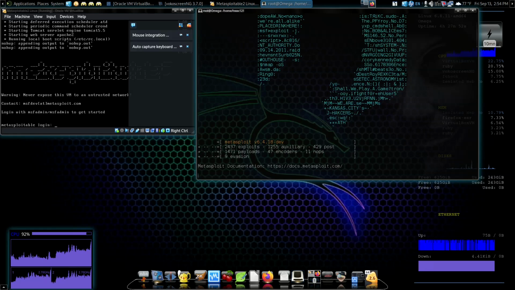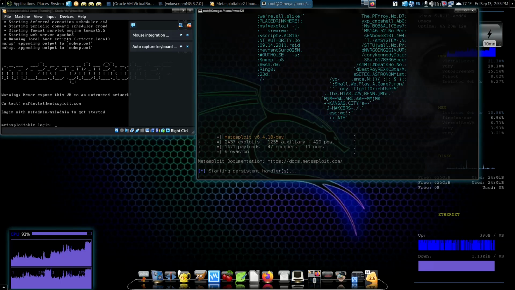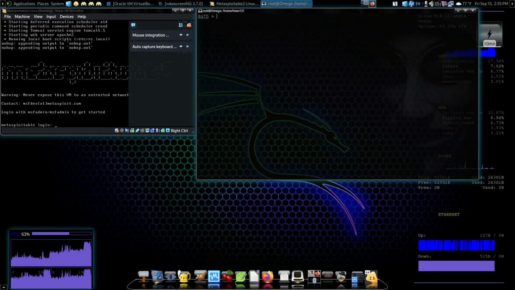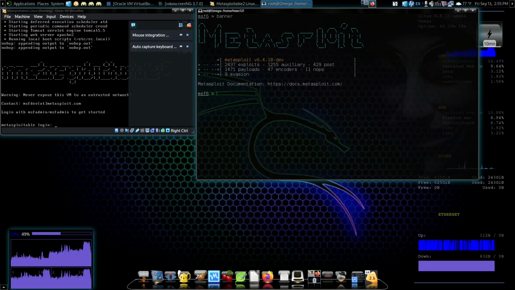Okay, so here we are. Oh, come on, Metasploit. Finish opening. There we go. Boom. Okay. Now, pay no attention to that. That's just all part of the intro. Not really starting a handler.